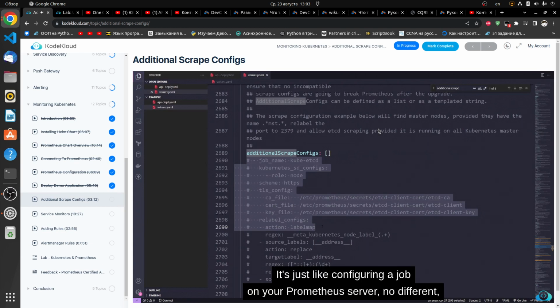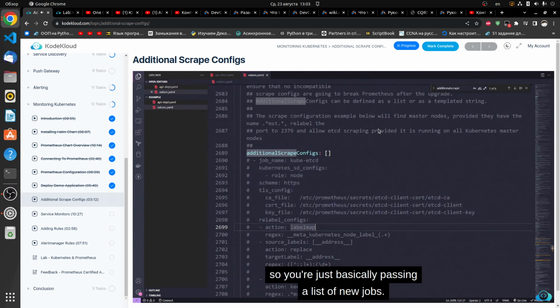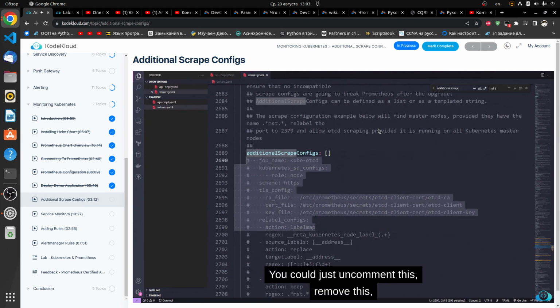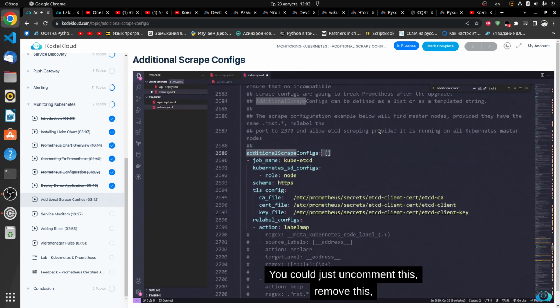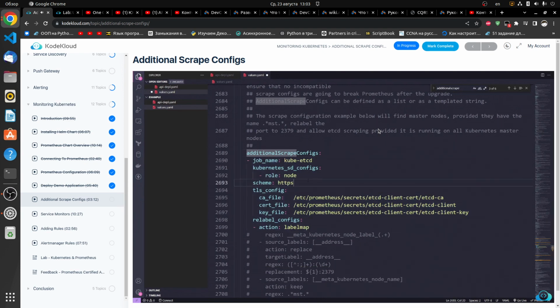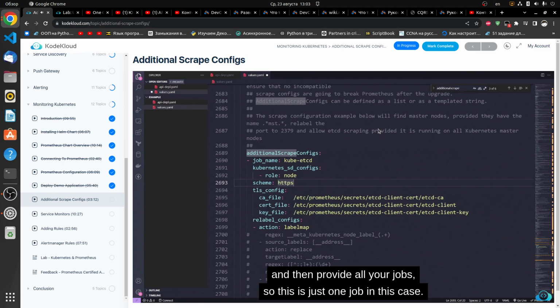It's just like configuring a job on your Prometheus server, no different. So you're just basically passing a list of new jobs. And so you could just uncomment this, remove this, and then provide all your jobs. So this is just one job in this case.